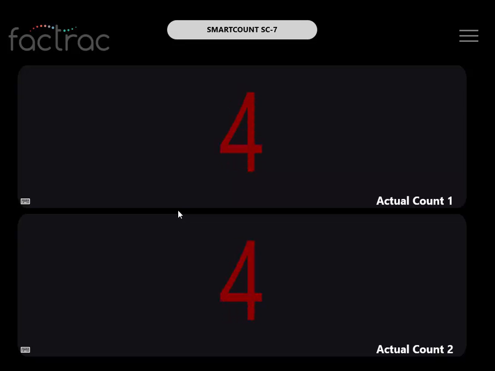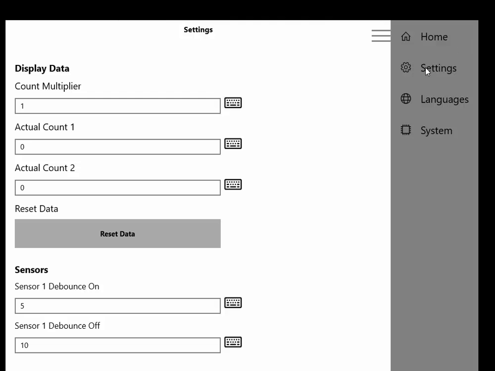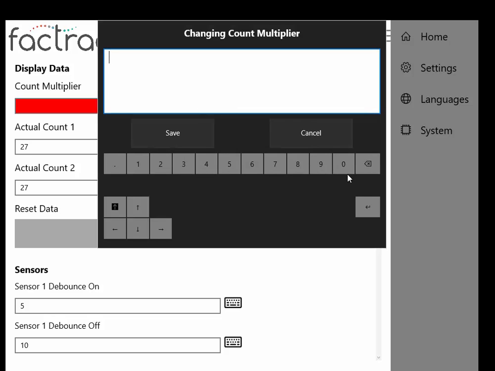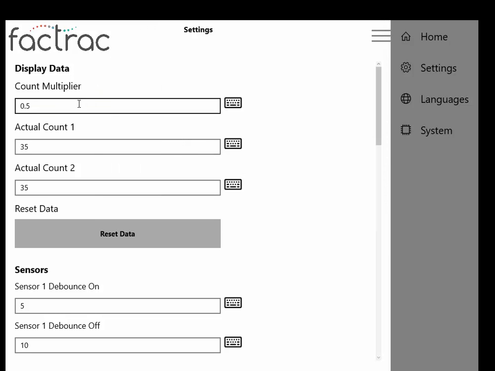As you can see, the counter is incrementing. Let's go to the settings page. Count multiplier. By default, the multiplier is set up on a 1-to-1 ratio. If you were to need to do a fraction, you would need to lead with a 0 and a decimal point for fractions to work. So in this case, 2 pulses would increment as 1. You get the idea.